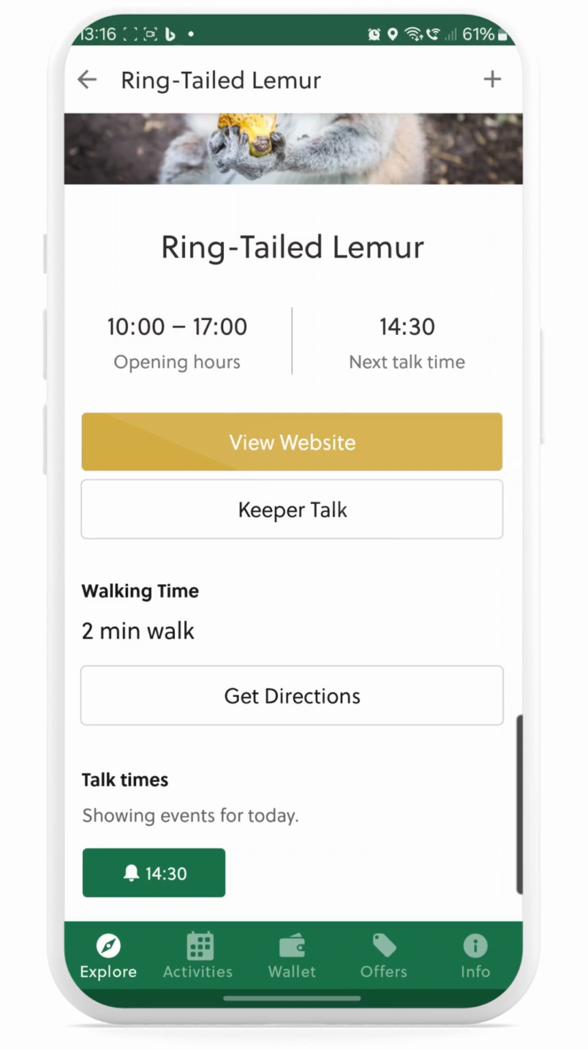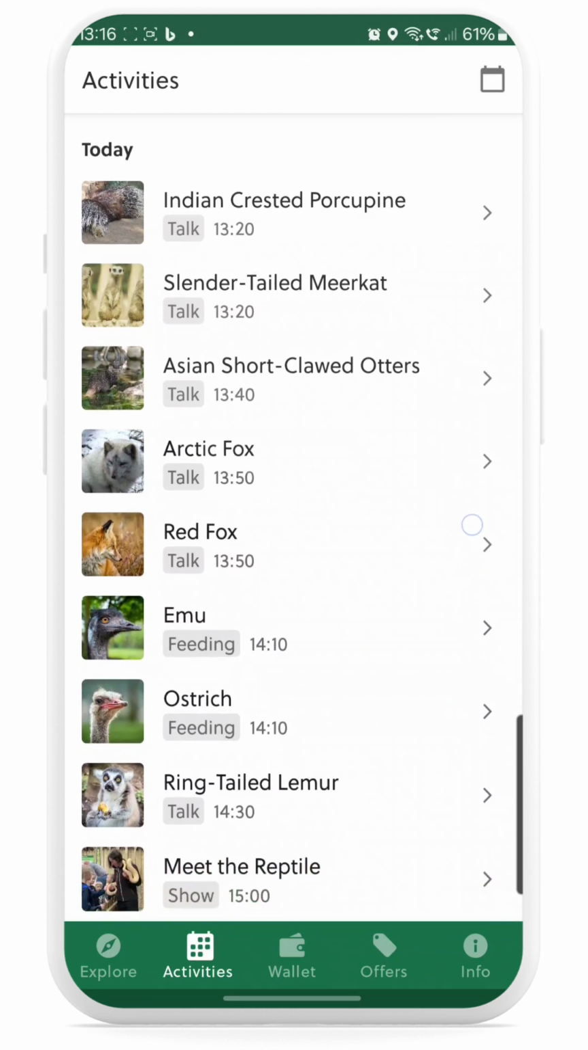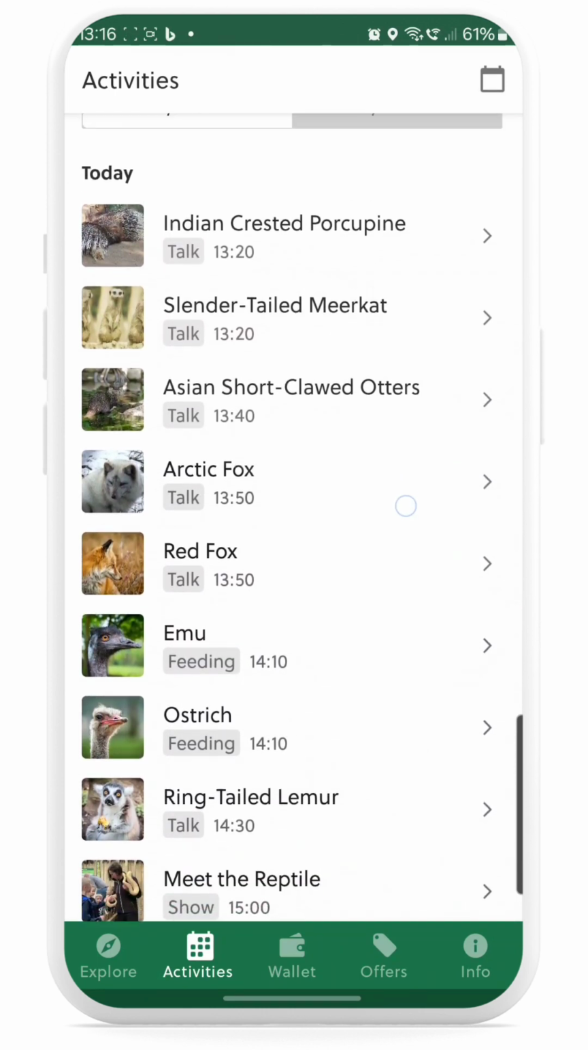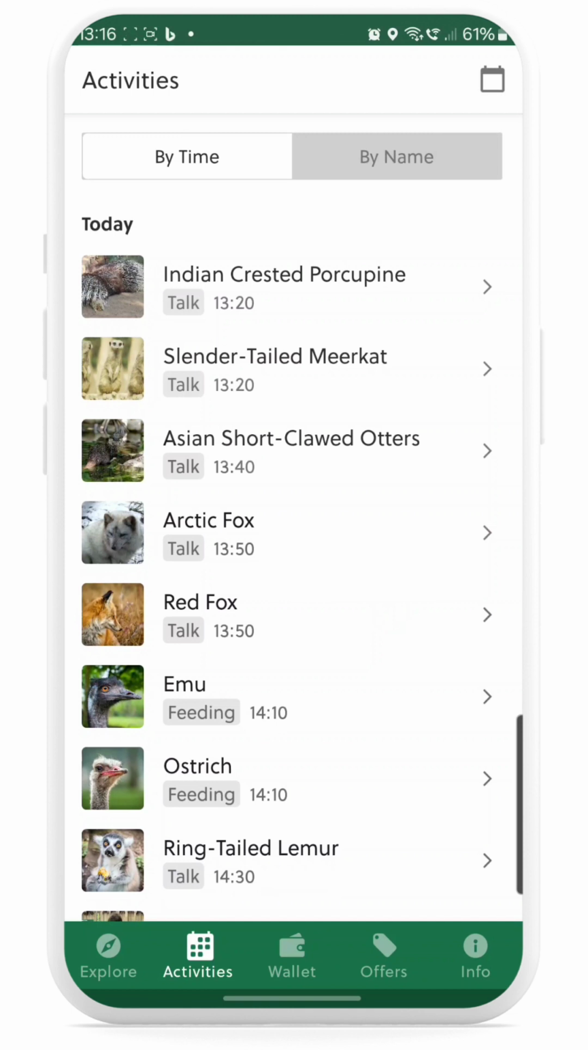Today, if we scroll back to the lemurs just here, we'll get rid of that. You can also see in the activity section down here what activities are still to take place today. Now these will disappear as the activities have taken place. So obviously it's not showing anything before 1:20 now because we're at 1:15.